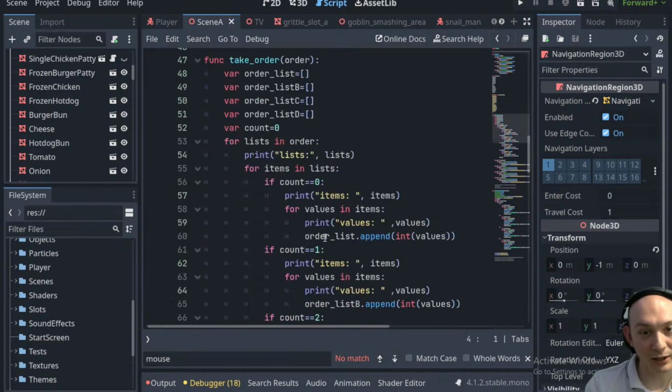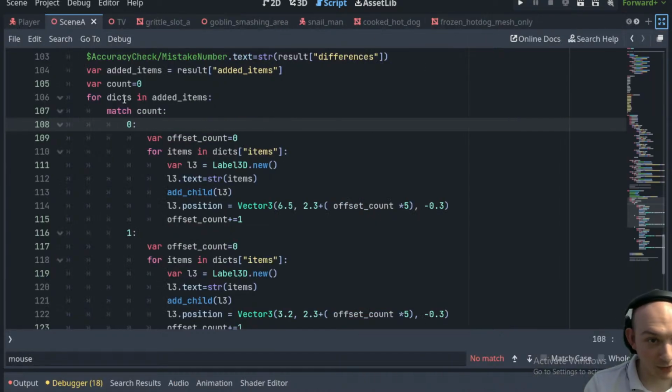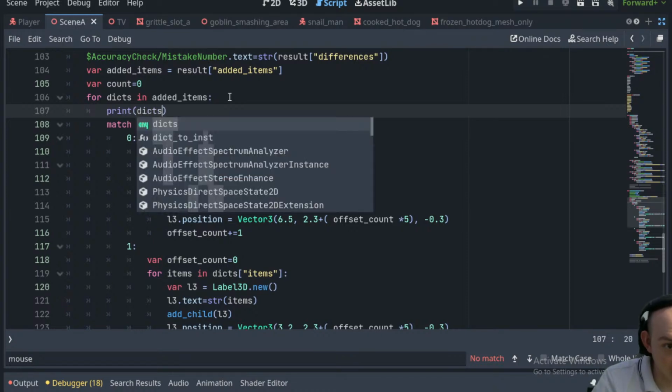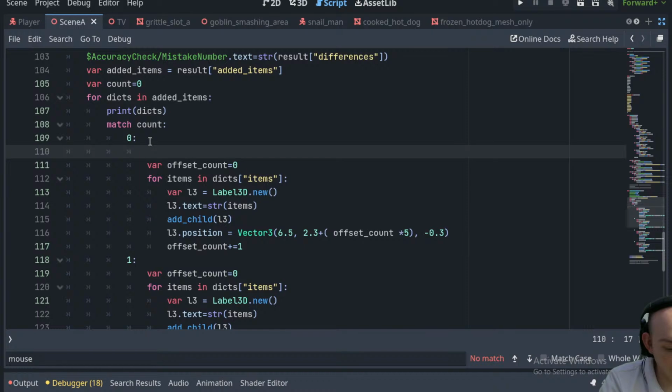What do we need to do? So we didn't get any response here. I guess the count didn't match for dicts in added items. Let's print that. Print the dicts. Nice. And then we'll print this. We got to the first loop.